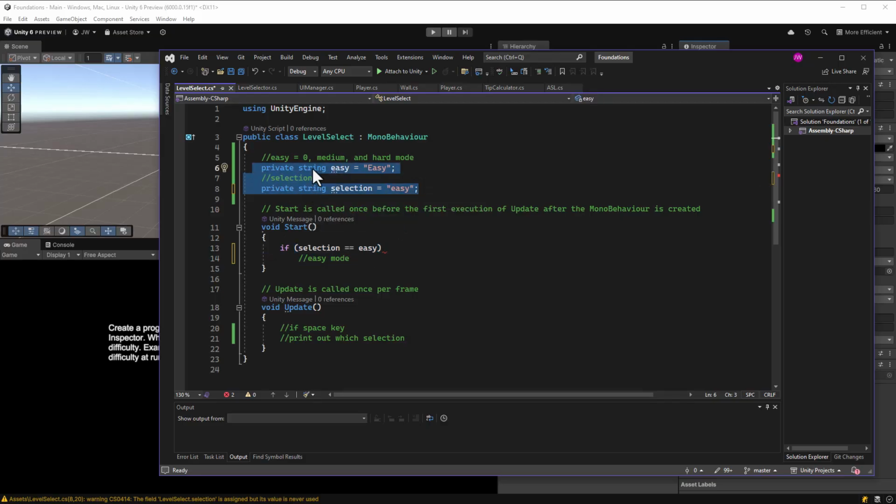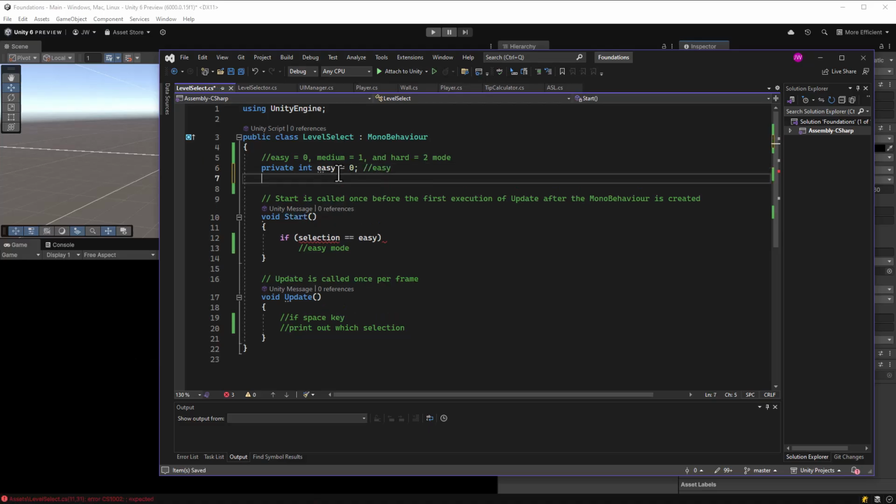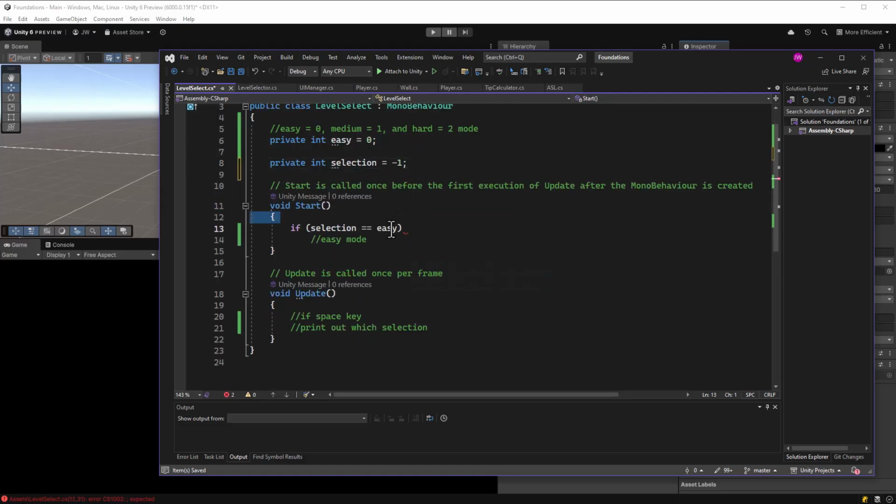So to overcome this, it's actually better if we define an integer value system where easy is assigned to 0, medium is 1, and hard can be equal to 2. And by doing that, we can create a variable here of type private int easy, set it to 0, and we can just put a comment there if we need to, but we know it's easy. And then I have a private int selection, and I set it to -1 for default no selection. And then I can check to see if the selection, which is -1, equal to easy, which is 0, then that's going to return something. If I set my selection to 0, then both of them are true, and so we selected easy mode.